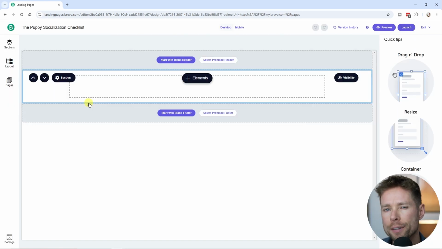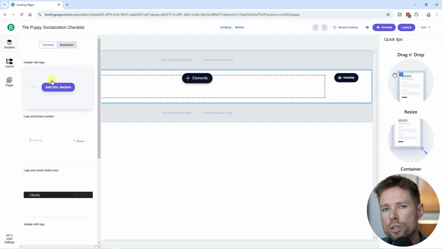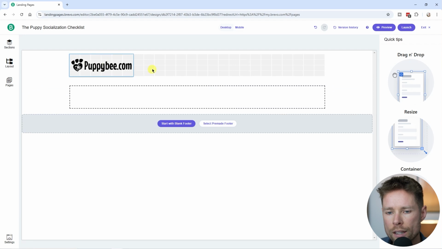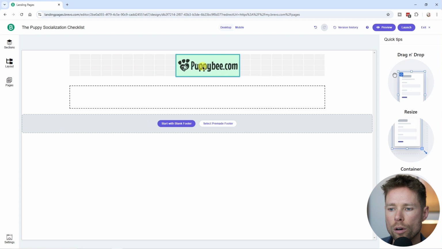So the first thing I will now do is add a header to our landing page. So it is a totally blank page, as you can see. So I'm going to click on Select a pre-made header. So I'll choose the most basic option. So I'll go with the only with the logo. So I'm going to click on Add This Section. And as you can see, my logo is now already imported into the header. So I will align the logo in the middle of the landing page.